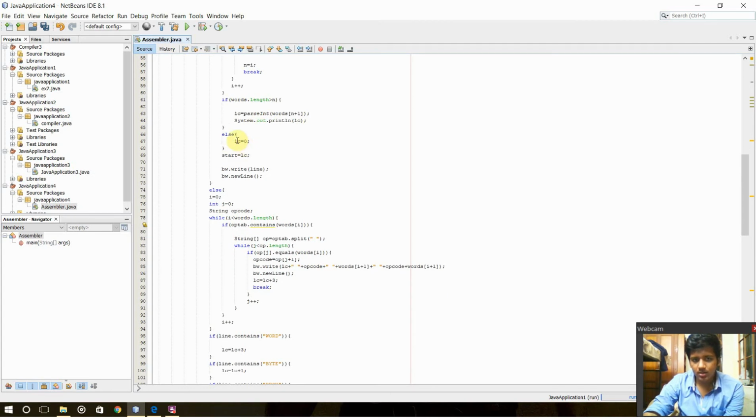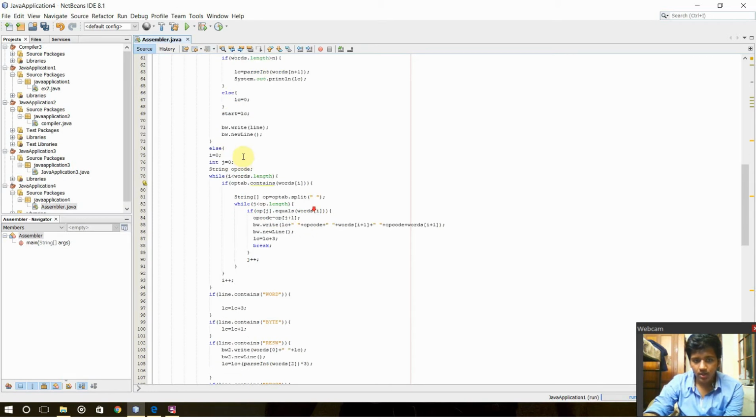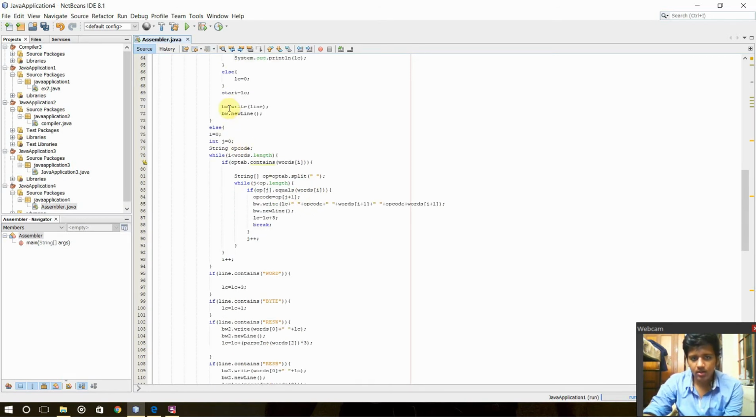Otherwise we'll set LC as 0, and then finally we'll initialize start as LC. This will be used for finding the LC, which we use here. And then if it's not greater than n, it will be set as 0, and finally start will get that value. And then what we're doing here is we are writing the line in the BW.